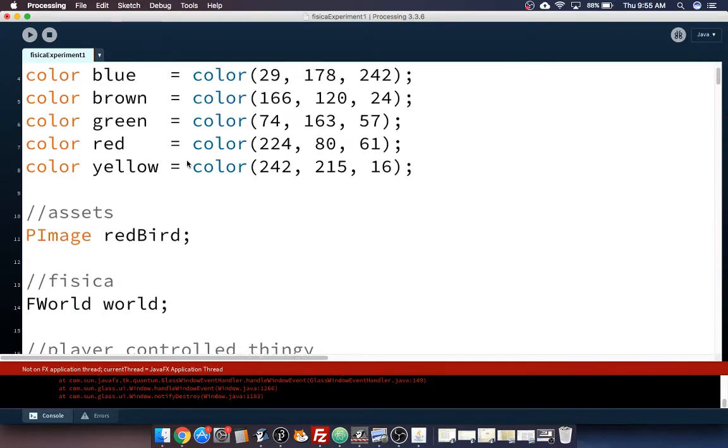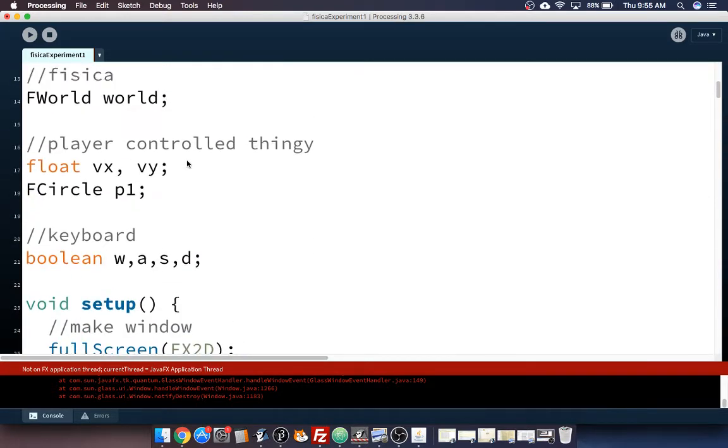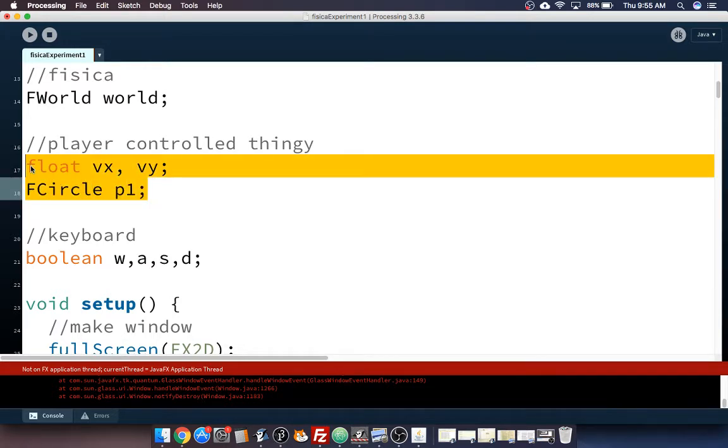So the reason why, for our controlled or user-affected stuff, we're going to make a variable up here is because we actually need to have a link to that, a pointer to that, in order for us to send it messages, like tell it to set its velocity, and so on. So that's the first part.